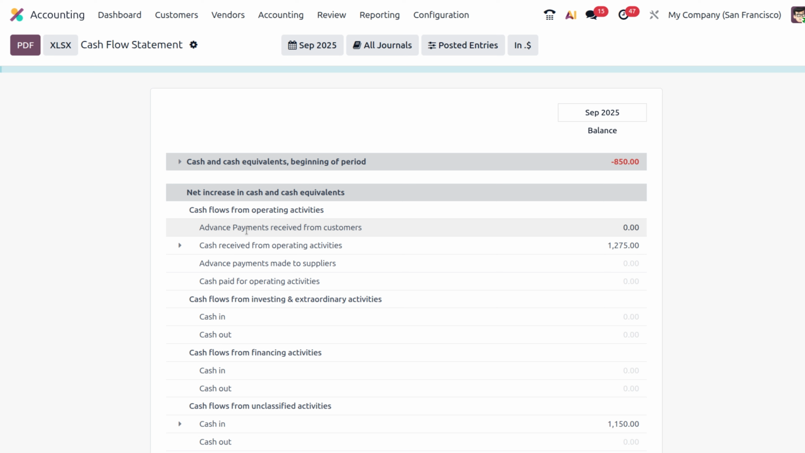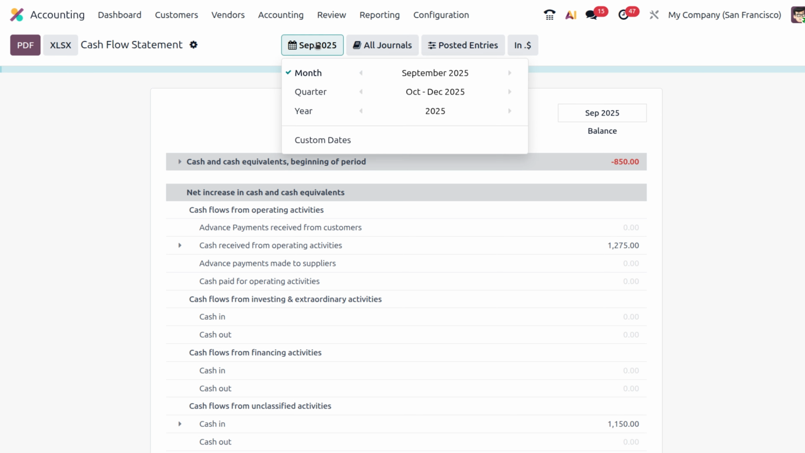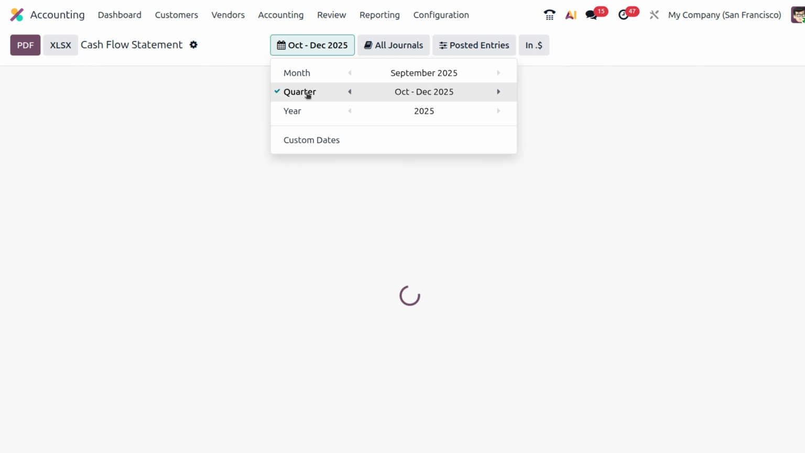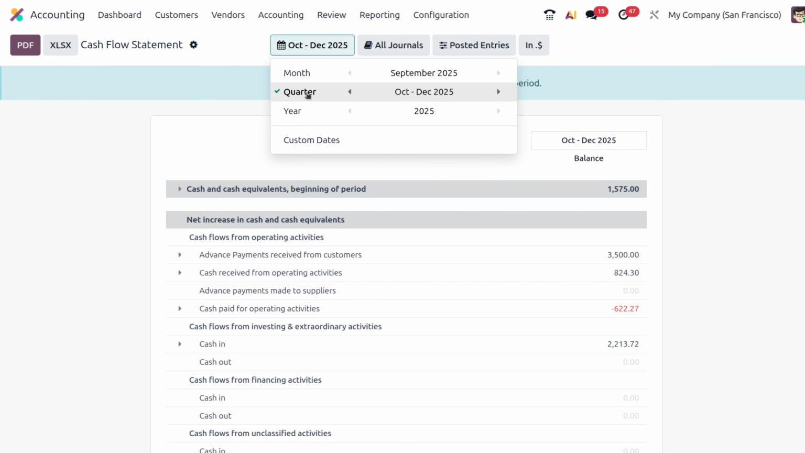You can filter the report by periods, journals, and date range. On the top section you can find different options, like the date. Once you click on it, you can find month, quarter, and year. If you want to see the quarterly report of the cash flow statement, just click on quarter, and you will find the quarterly cash flow statement inside the report.